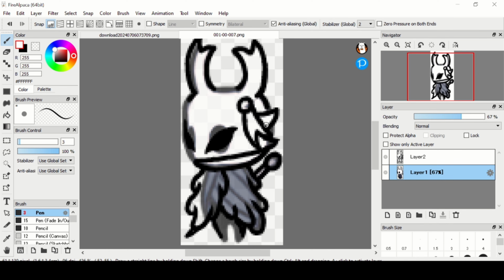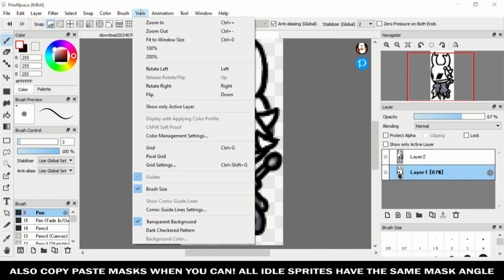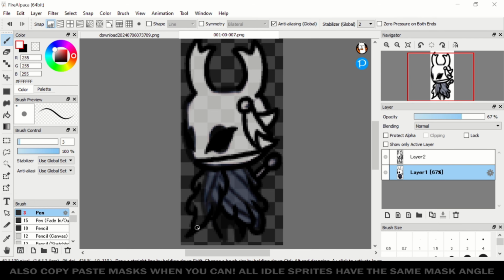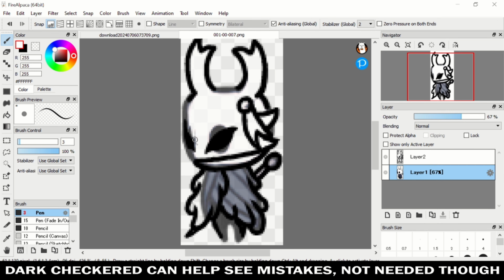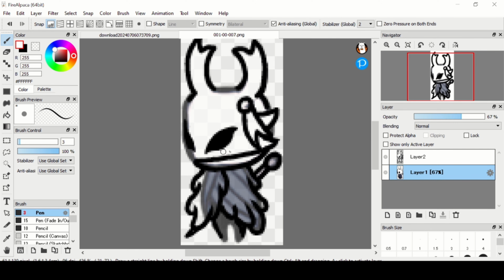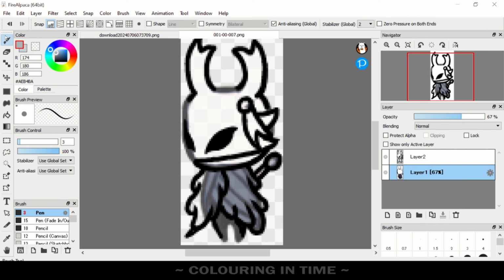Want to make sure that you don't have any little black bits in there. And you can also go view and then dark checkered pattern to make sure that you didn't miss any patches. Then yeah, we've changed the eyes, so you want to get rid of that. And then you get into the coloring in, which I still like to keep the opacity low for this. So you select colors. For this one, I'll just use the same that I had in the example there.